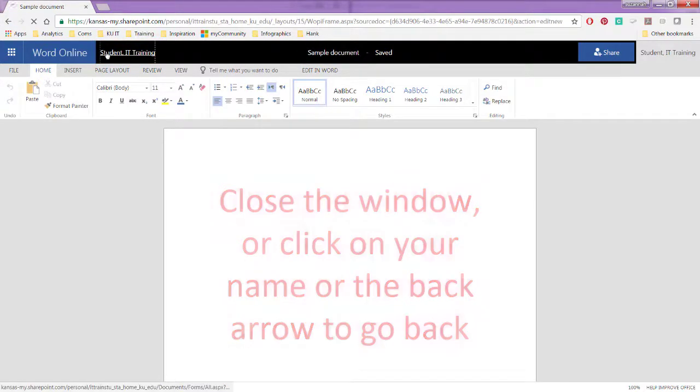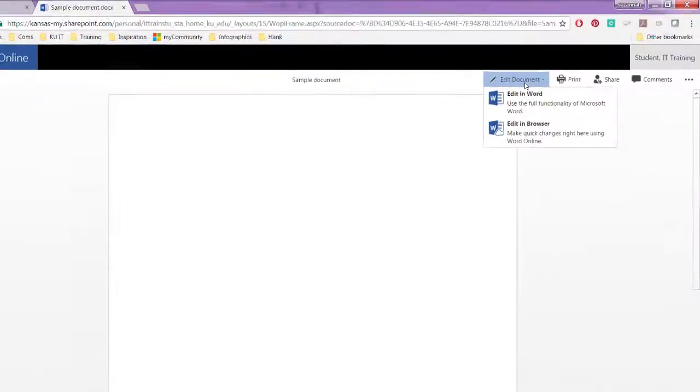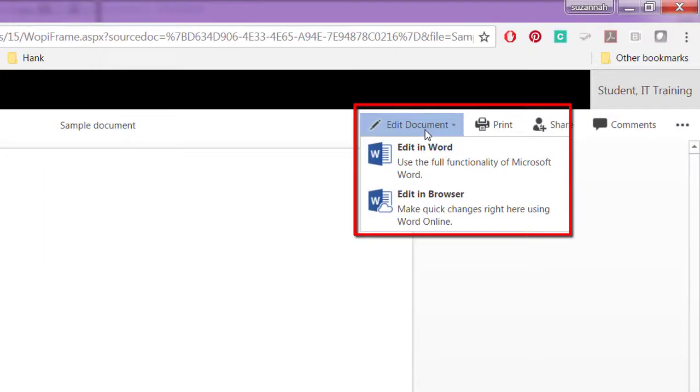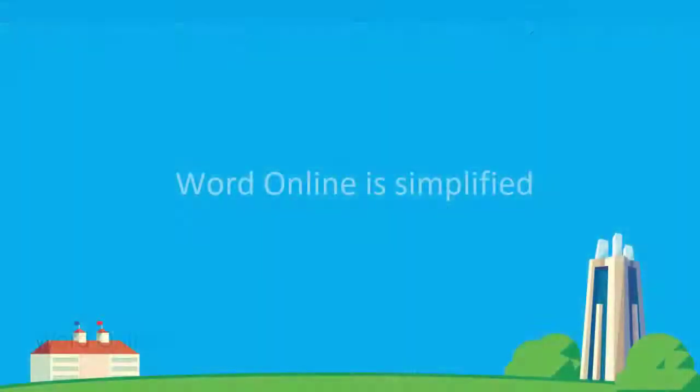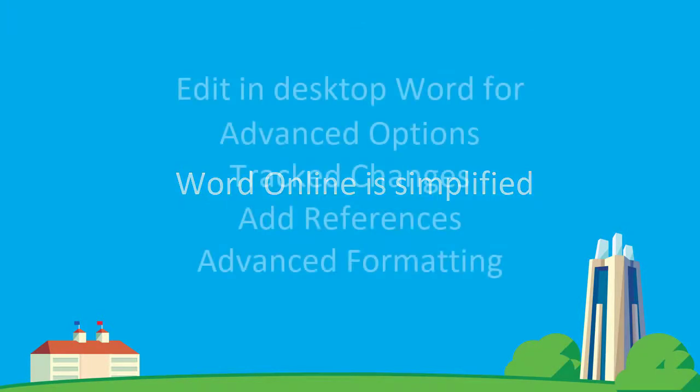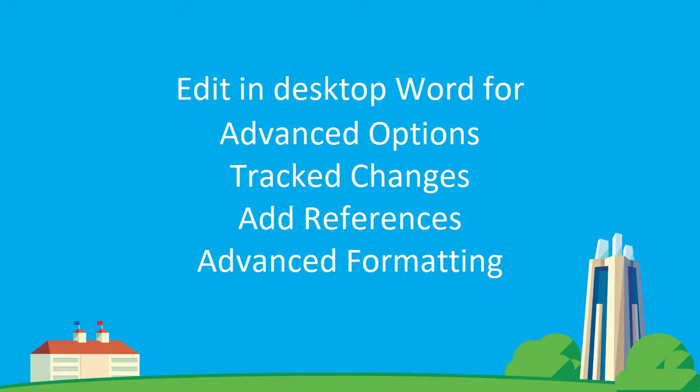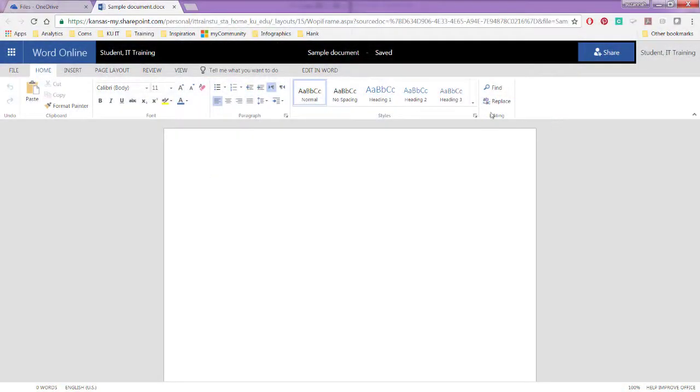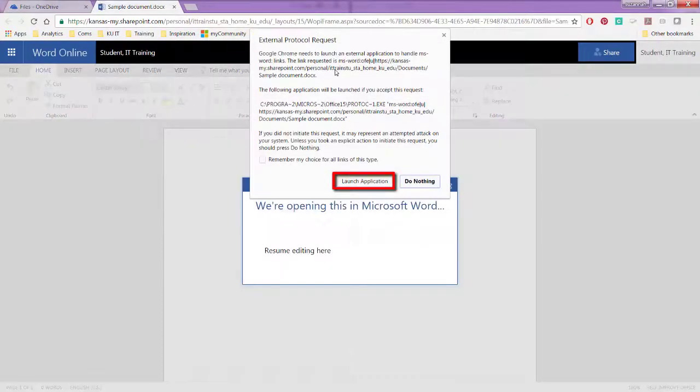To continue to work on your document, click on the document's name, then Edit Document, and choose to either edit in the browser or in the full version of Word. Please note that the online version of Word is simplified. If you need advanced options like turning on track changes, the ability to add references, or the option for advanced formatting, you will need to edit your document in the desktop version of Word. You can do this by clicking Edit in Word when you have Word Online open, or you can go directly to Editing in Word when you open your document.